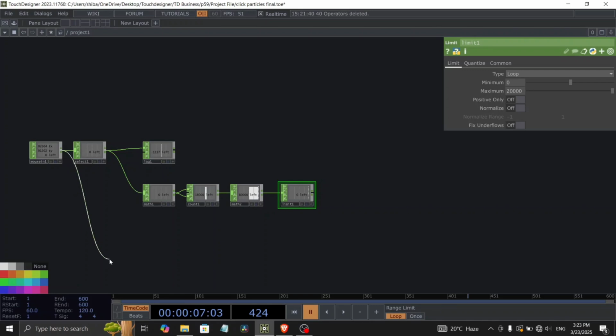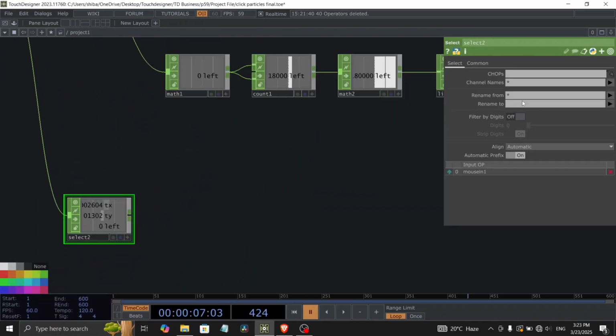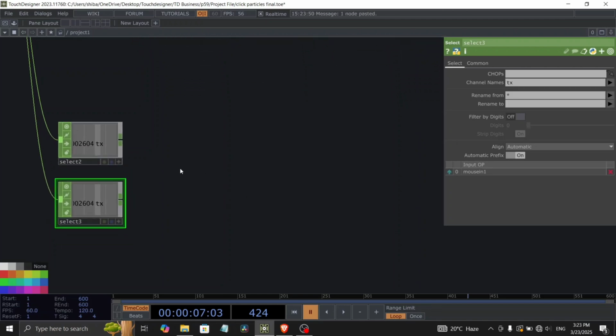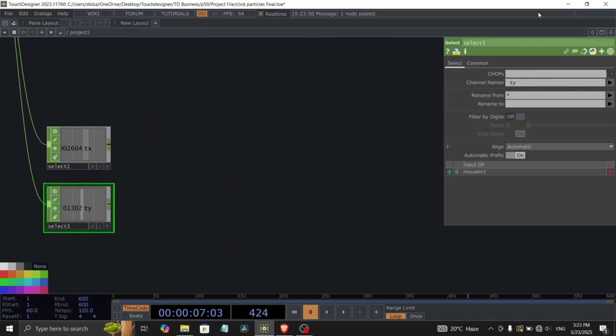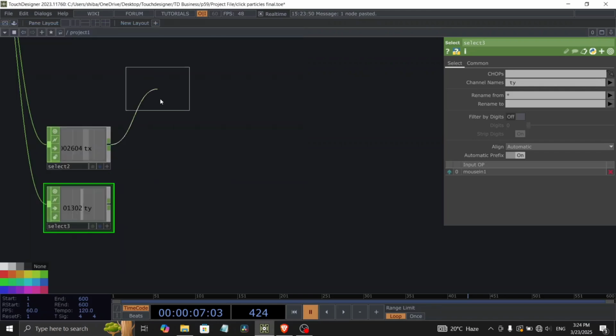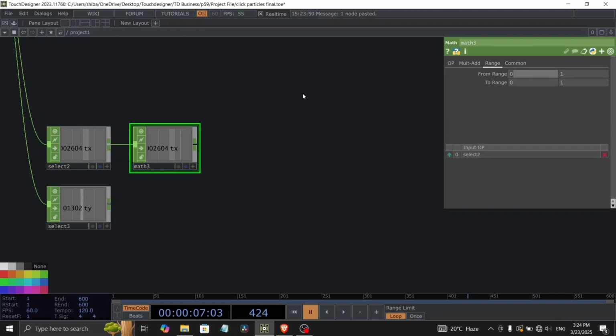Now, connect another select CHOP directly from the initial mouse in CHOP to select the TX channel. Duplicate this select CHOP to select the TY channel. Next, attach a math CHOP to each of these select CHOPs to remap the incoming mouse values. For the TX channel, which currently ranges from minus 1 to 1, we'll adjust the from range to span from minus 16 by 9 up to 16 by 9, based on our intended render ratio.